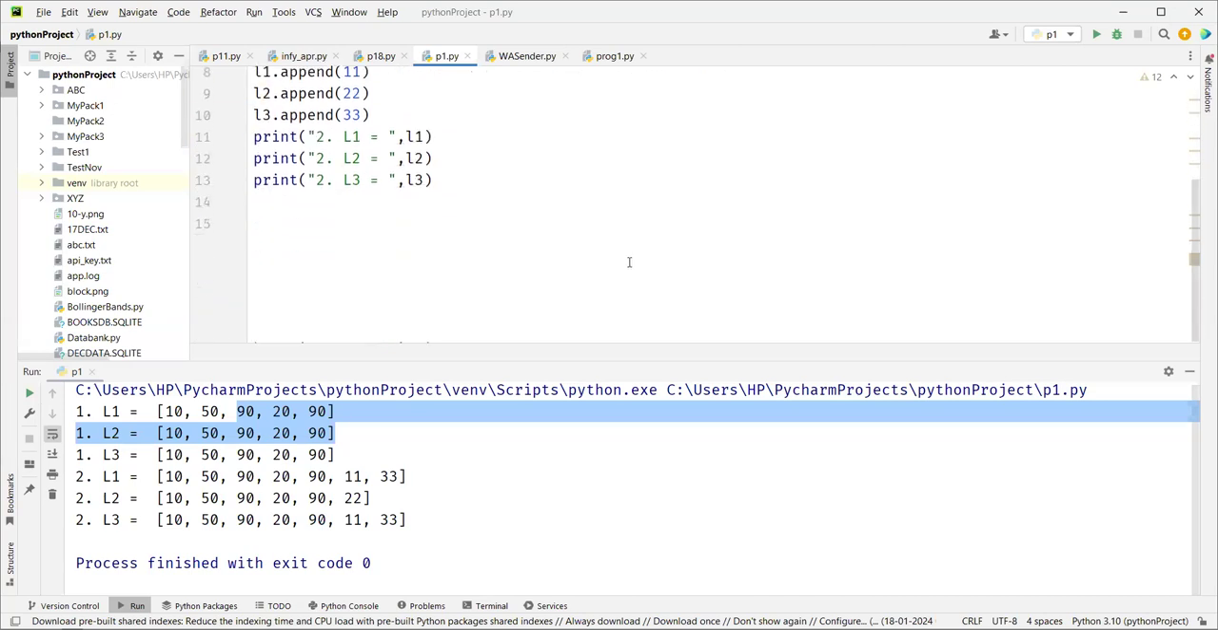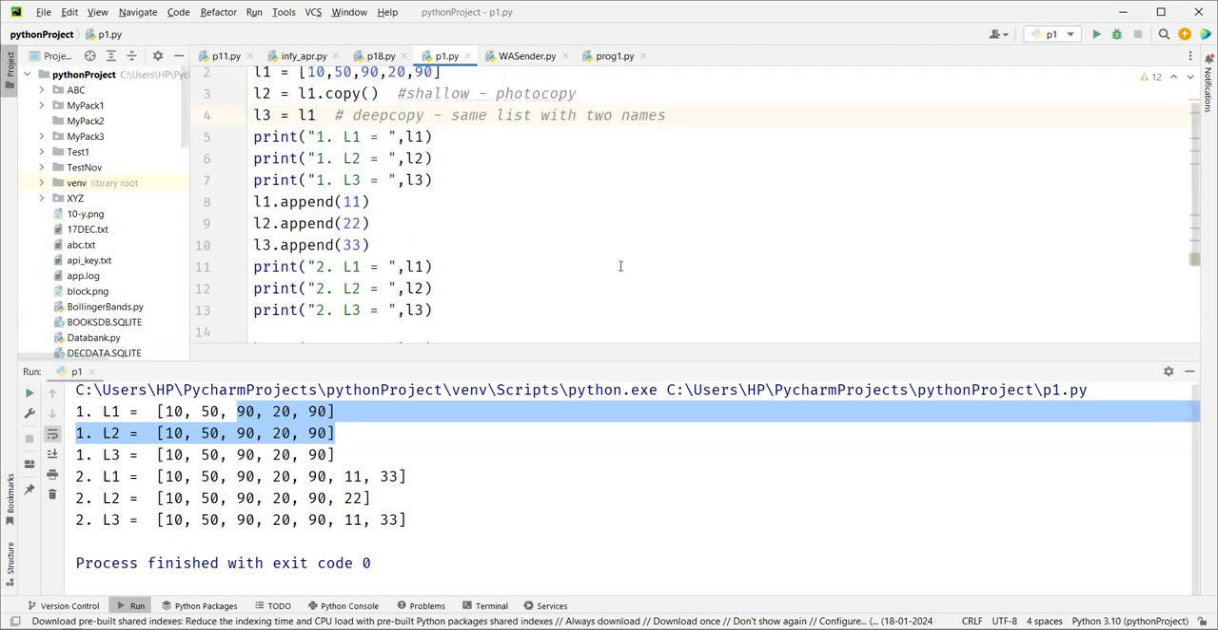Question: irrespective of how many assignments are done, the reference will be the same, is it? Yes. For example, I assigned L4 is equal to L3. You're giving a third name. Some of you might have two nicknames. So equal to is like giving another name to the same list. Okay, sounds good. Thank you.